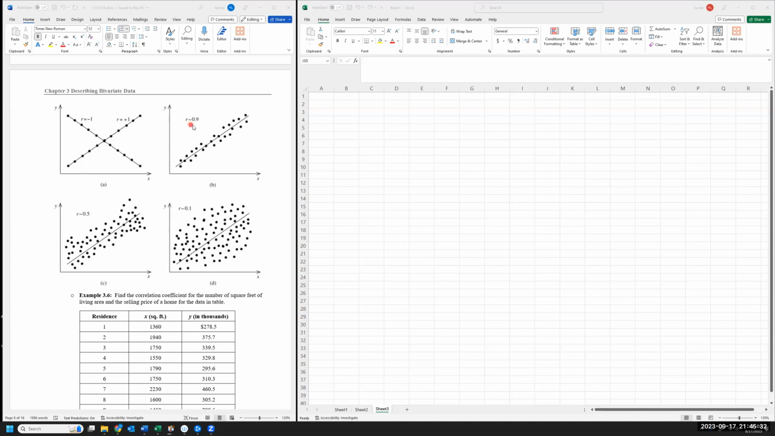If it's about 0.9, okay, and they start getting off the line. 0.5, we could still see a positive relationship, but they're clearly off the line. 0.1, yeah, I guess it's positively related. Yeah, it kind of looks positive, I guess, but it looks more like a big bubble.